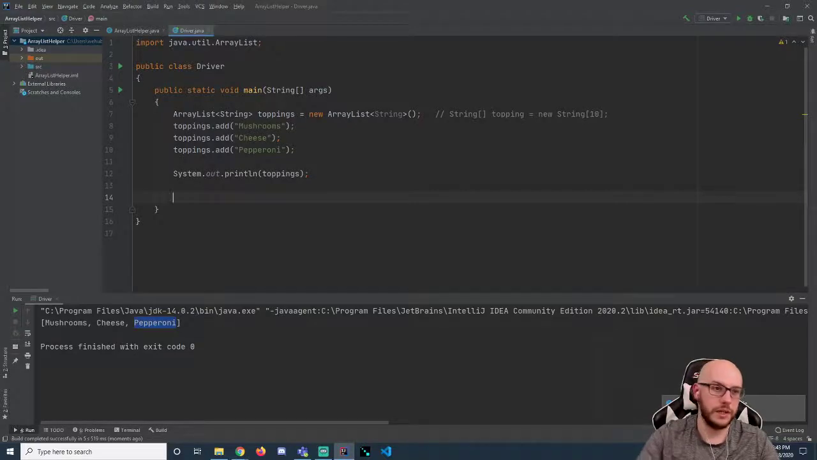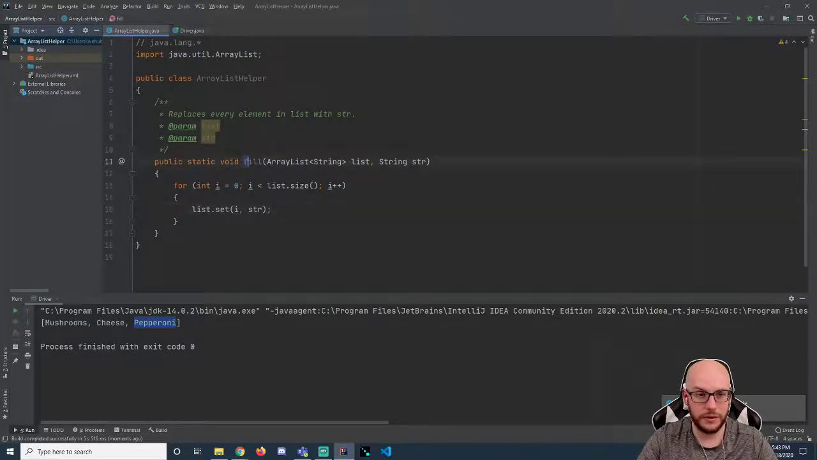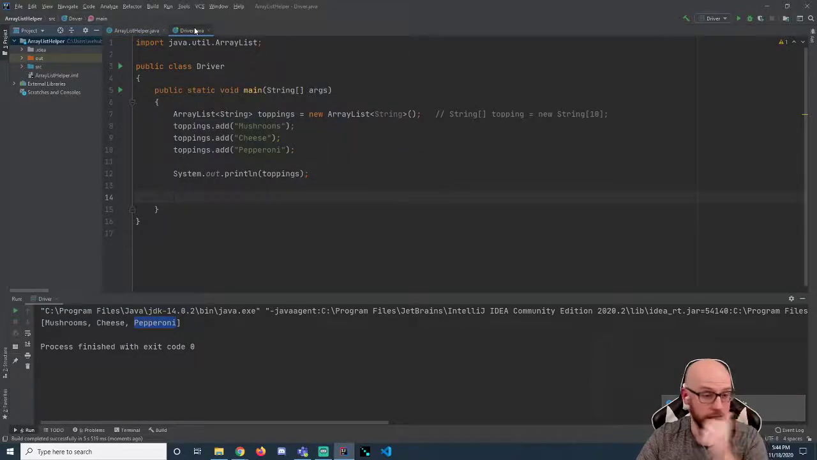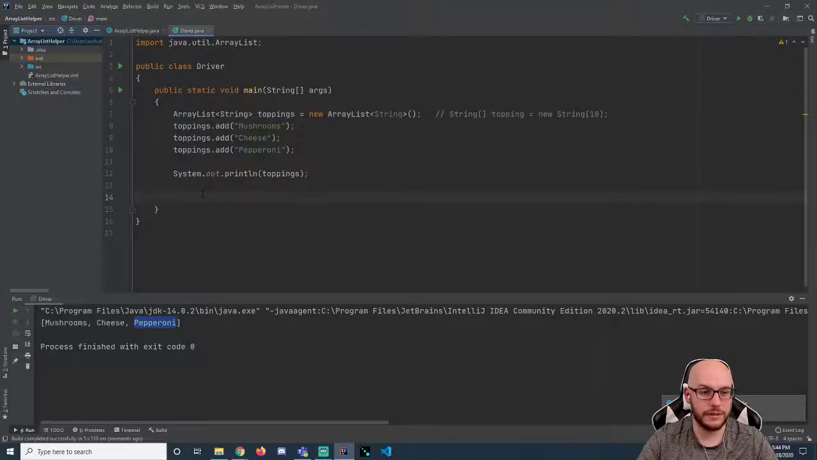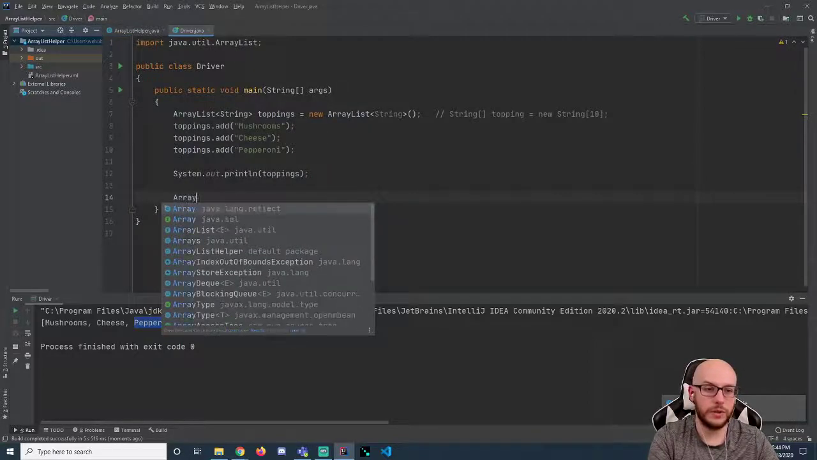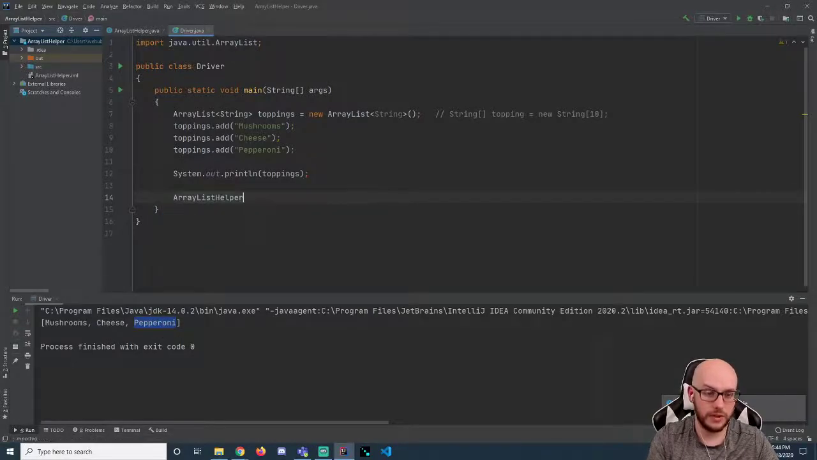Now, what I want to do is call this fill method. Right? It's going to take in an array list. I just made one. And then we want to basically provide it with a string. And in our case, we're going to replace every topping with something else. Right? This method is static. And it's in another class. Okay? So I'm going to call ArrayList helper. That's the class that the fill method is in.